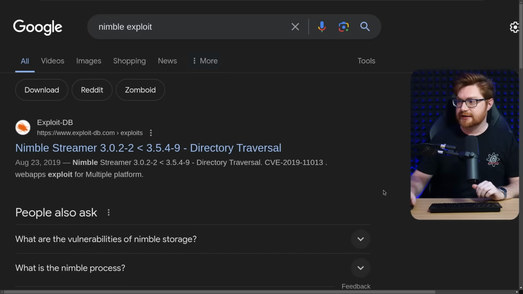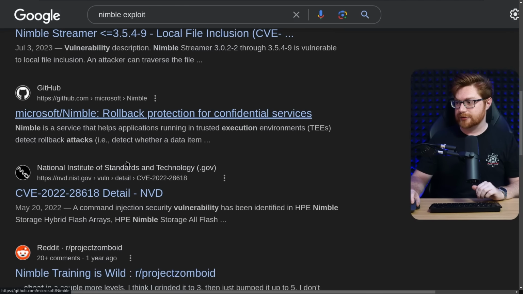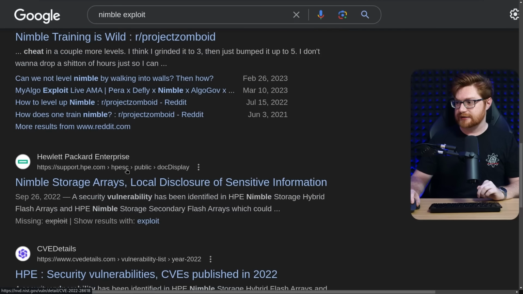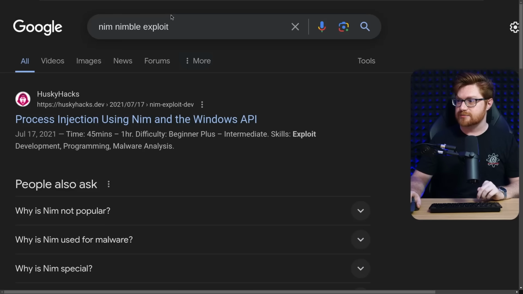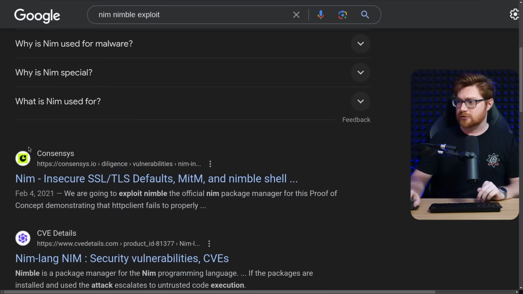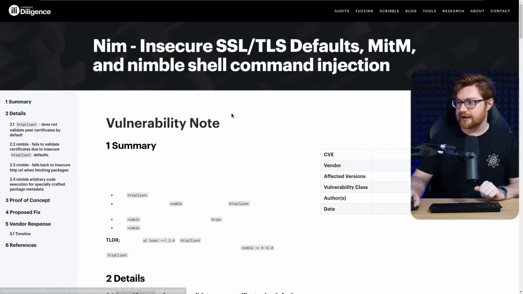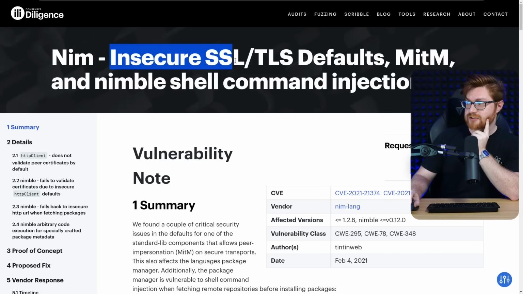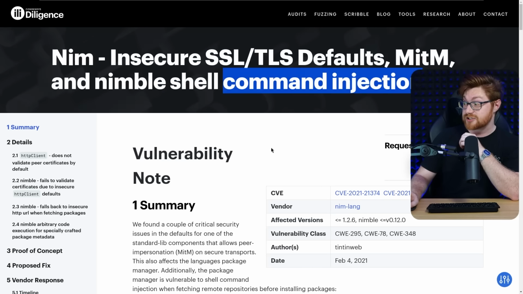Nimble Streamer from ExploitDB. CVE for nimble. Okay, none of those are particularly interesting. How about nimble exploits? Process injection from Husky Hacks. Okay, cool. Ooh, consensus: Nim insecure SSL/TLS defaults and nimble shell. What is that? This looks worthwhile. Nim insecure SSL/TLS defaults, man-in-the-middle, and nimble shell command injection.